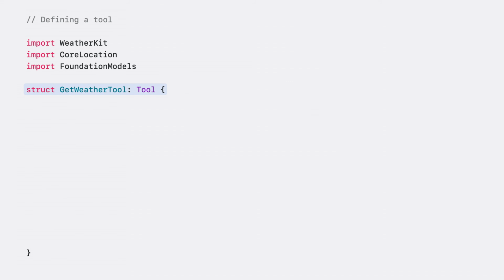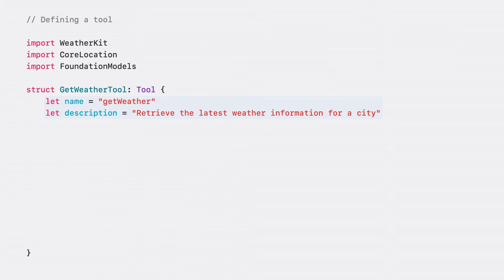Now that we have a high-level understanding of tool calling, let's define a tool. Here we are defining a simple weather tool, which conforms to the Tool protocol. The weather tool has kind of emerged as the de facto hello world of tool calling, and it's a great way to get started. The protocol first requires you to specify a name and a natural language description of the tool. The framework will automatically provide them for the model to help it understand when to call your tool.